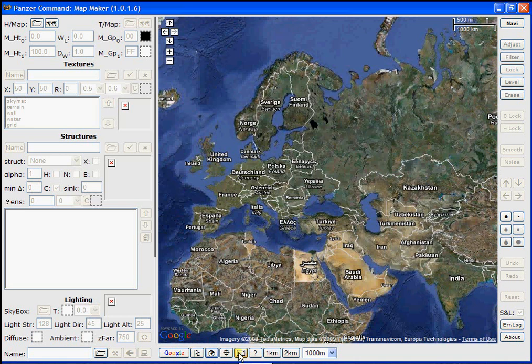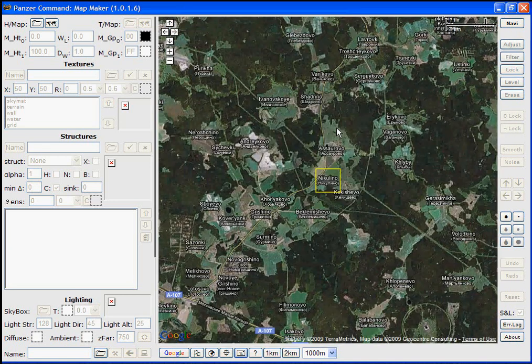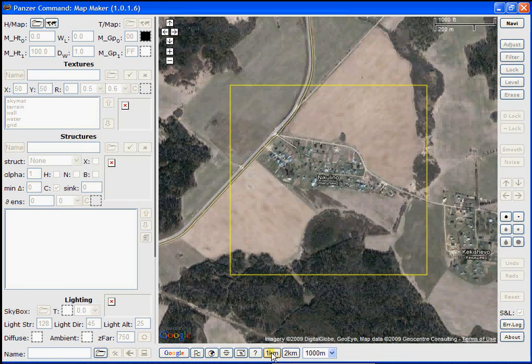The easiest way to find a location on the map is to use the Find a Location button. In the pop-up dialog, simply type in the name of a nearby village. In this case, we're going to be making our map for Nikolino, Russia. So I type in Nikolino space Russia and click OK. Map Maker takes you to that location. It's a good idea at this point to look around the map and make sure that you're at the correct location, just in case there's a couple of places with the same name. Note the yellow rectangle that denotes our 1 kilometer map area. This is too small to work with, so I'm going to press the 1 kilometer button again, and Map Maker will zoom in to a close-up view of that location.